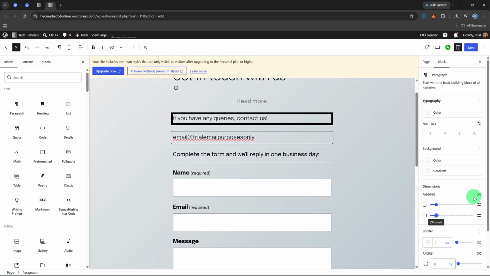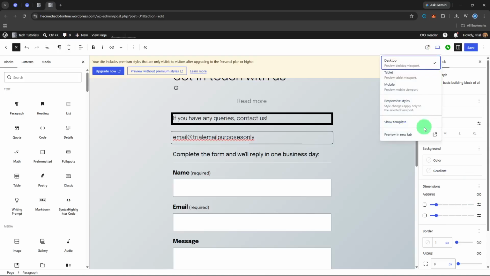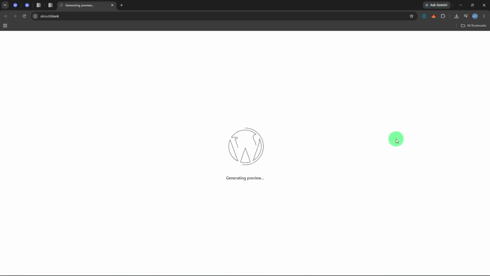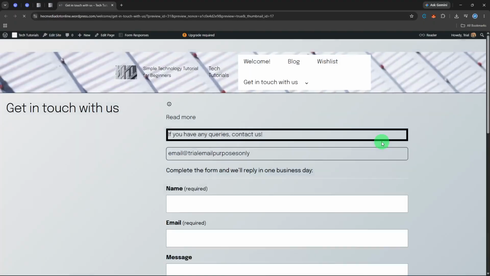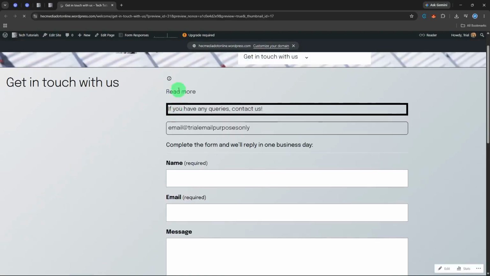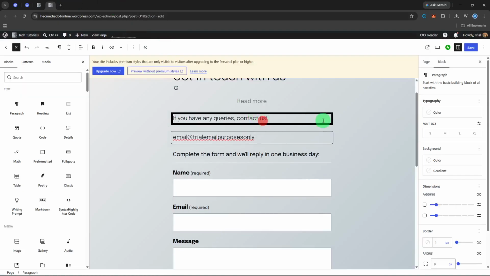Preview the page now. Click Preview in the top bar and choose Preview in a new tab. The page loads in the browser and you can see the border around the column. Check the spacing inside the box. If the border is too thick, go back to the editor, select the same column again, and reduce the width. If it's too dark, click Border Color and choose a lighter shade. If the corners are too rounded, lower the border radius.